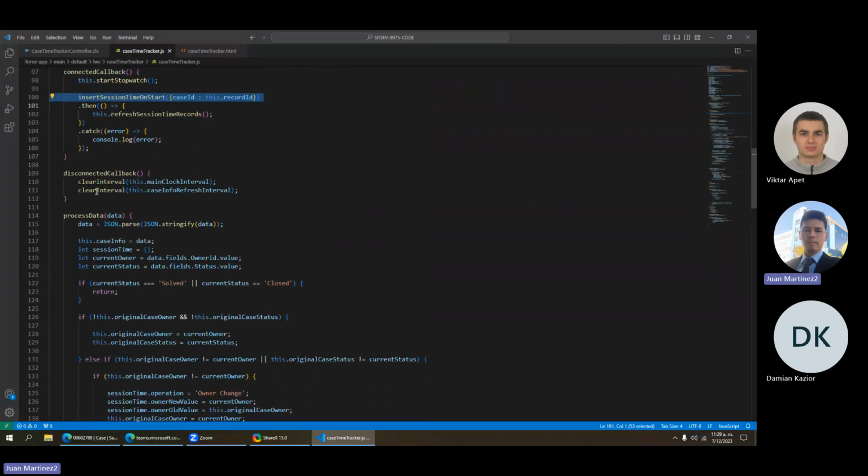Okay. So then for the disconnected callback, I have two clear intervals. We only have two intervals. One is the interval that helps us to have the counting of the seconds for the clock. And the second interval is basically the one that is polling constantly for changes to the case.